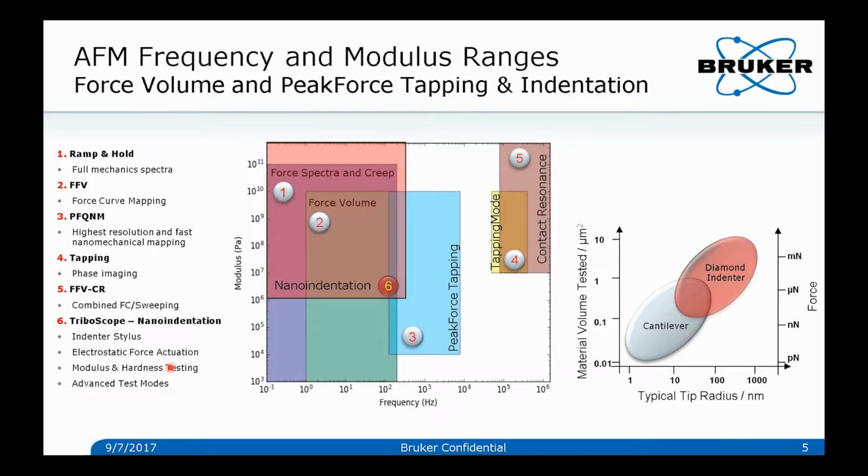So next I'll talk about the AFM frequency and modulus ranges and how this compares for the nanoindentation system, the TriboScope, versus the other capabilities of the AFM like PeakForce tapping, tapping mode, contact resonance. So with nanoindentation, we're generally focused on lower frequencies ranging from less than a hertz up to 300 hertz, and modulus ranges from megapascal up to high gigapascal range. So generally higher modulus materials.